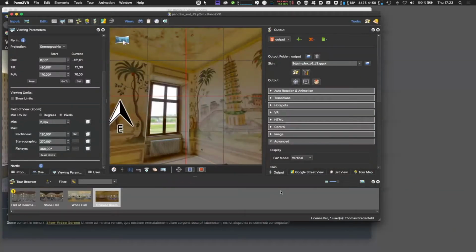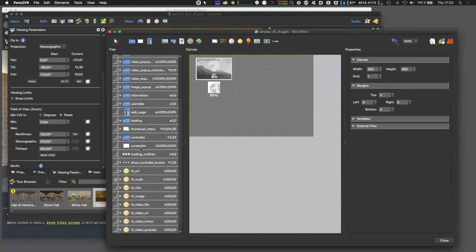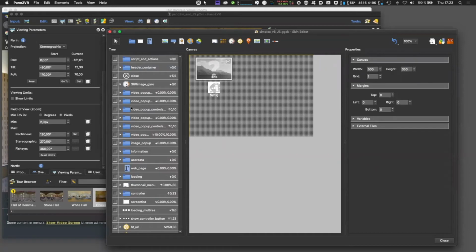First, I added a custom skin, the same way as I did before. I opened the simplex skin and saved a copy to my project folder. And I didn't change very much here. And so we can come to it a little bit later. We have no external files here.